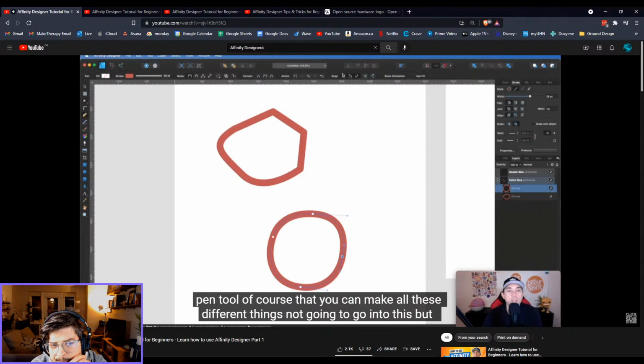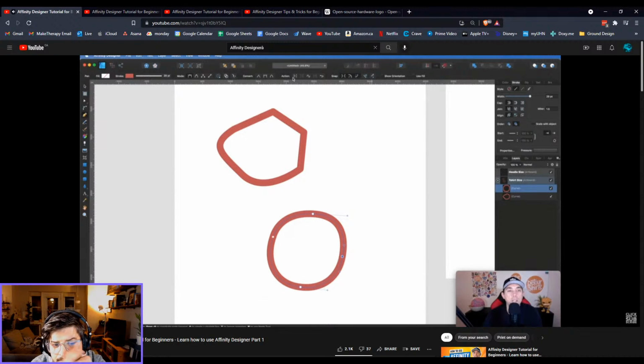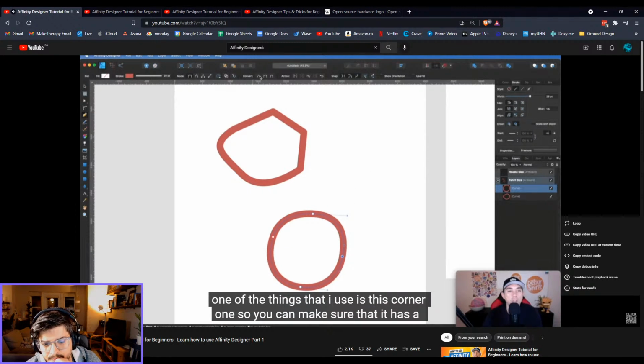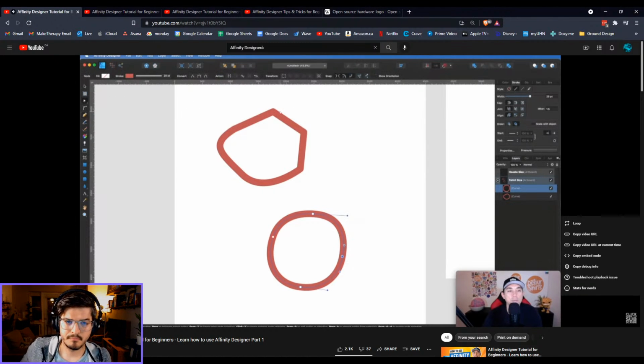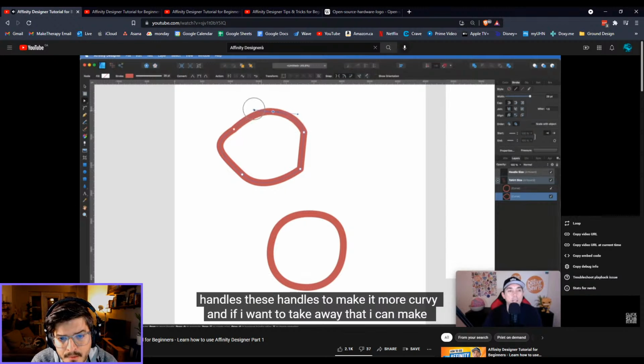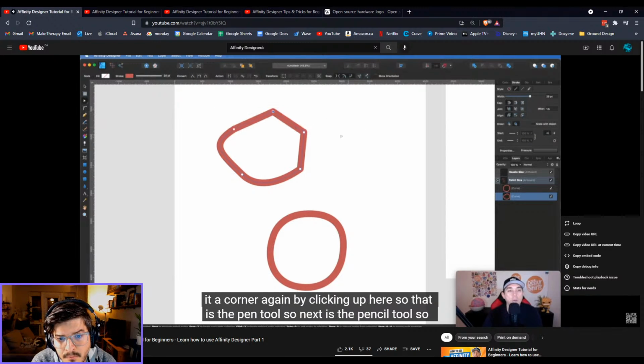And then there are some tools here with the pen tool, of course, that you can make all these different things. Not going to go into this, but one of the things that I use is this corner one, so you can make sure that it has a curve. So if I come in here and click this convert to curves, you can see now I have these Bezier handles, these handles to make it more curvy. And if I want to take away that, I can make it a corner again by clicking up here. So that is the pen tool.